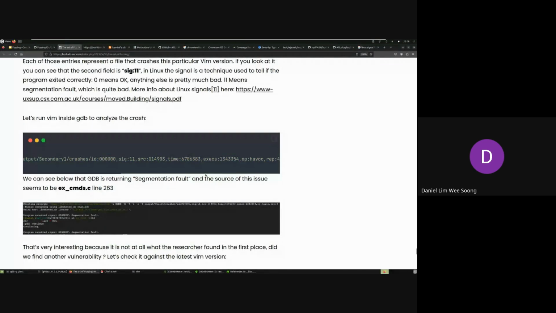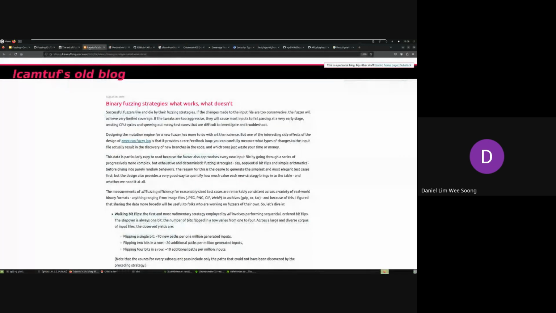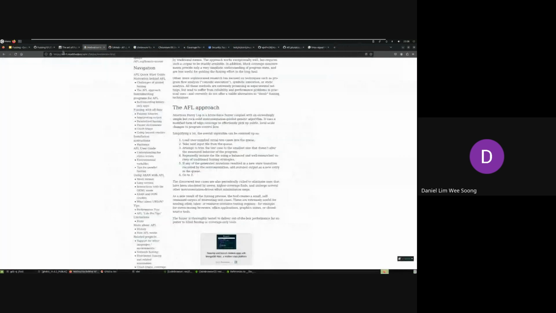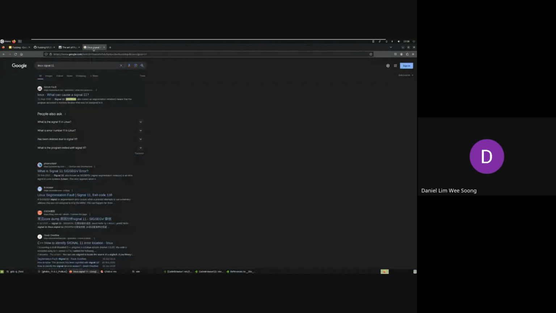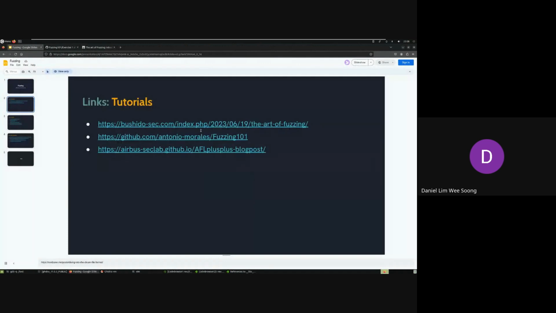Okay, are there any questions until this point? Is everything clear so far? Okay, then I will move on to the last part. This one, advanced fuzzing, to share more advanced concepts.